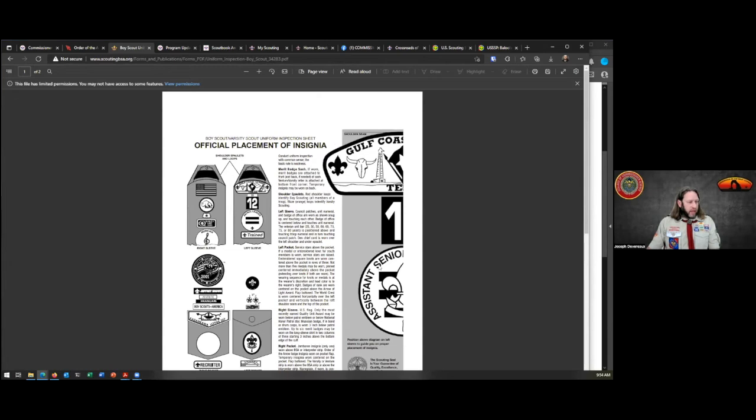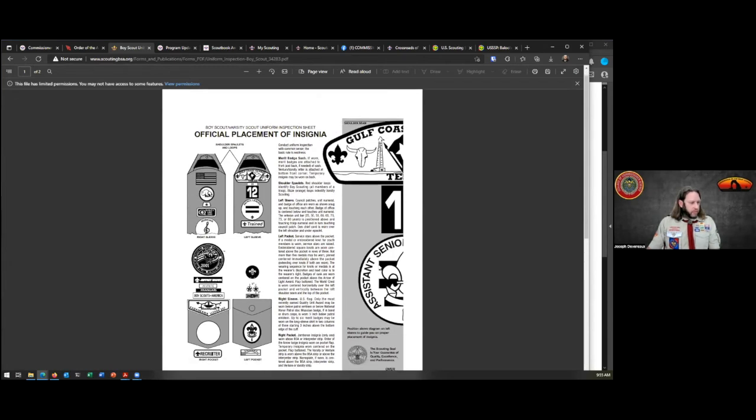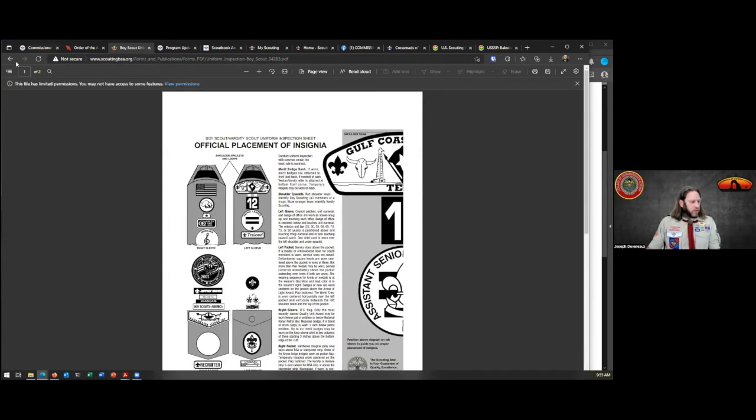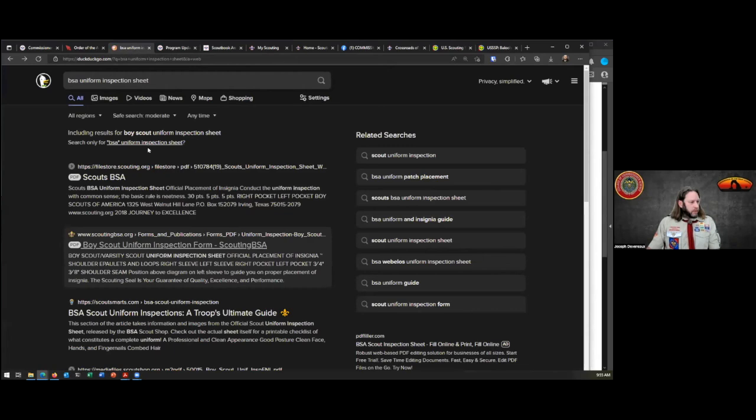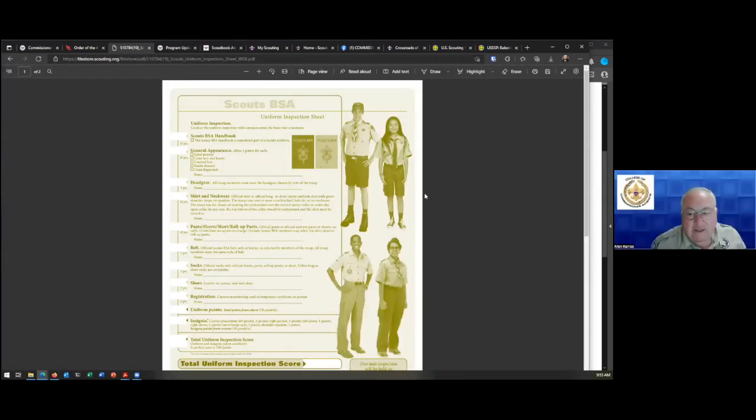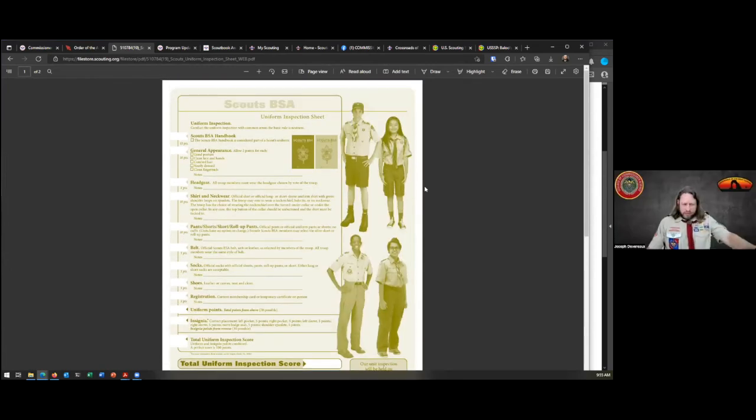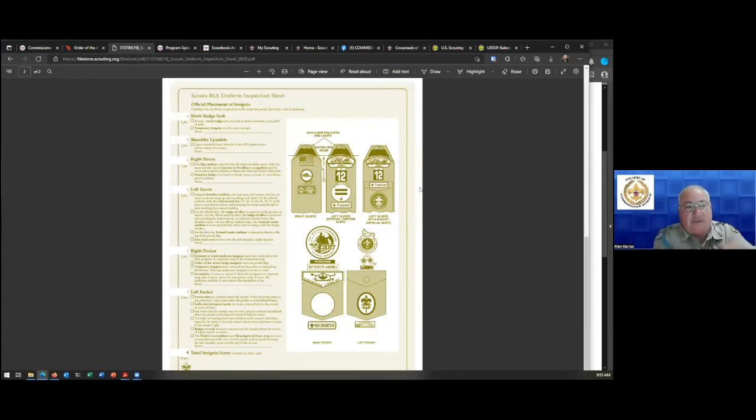So this is a uniform inspection form. Let's just go back here and compare. Here's the one from Scouts BSA. Now, this is the form I was looking for. It's tan in color when you look at it printed. Yeah, I found one that was similar to that, but it's not the same.